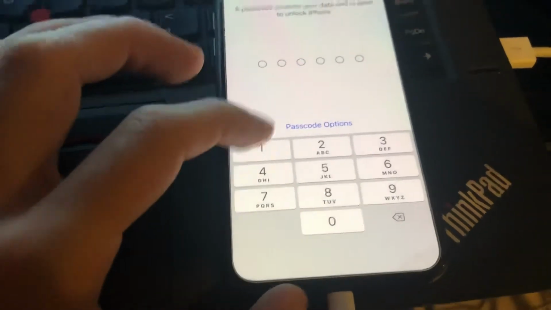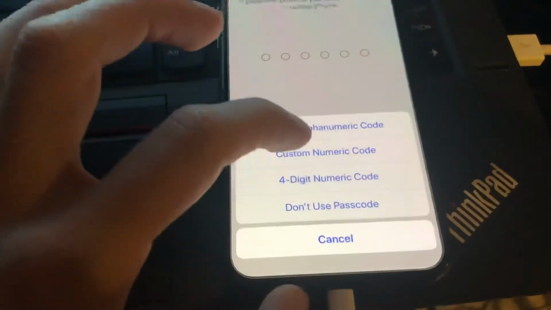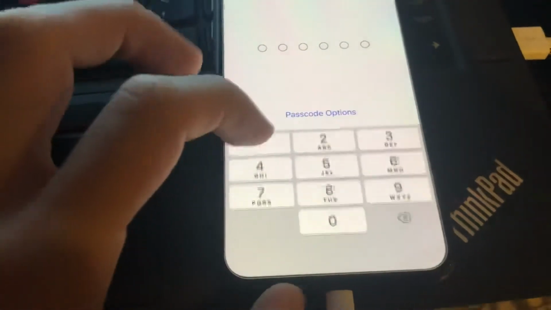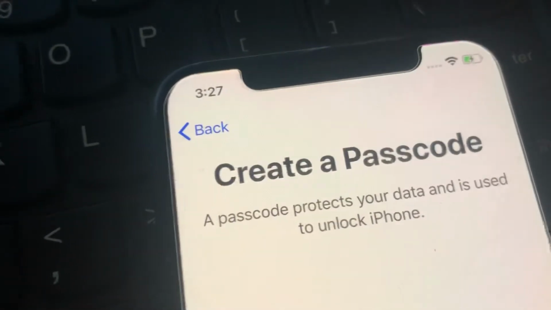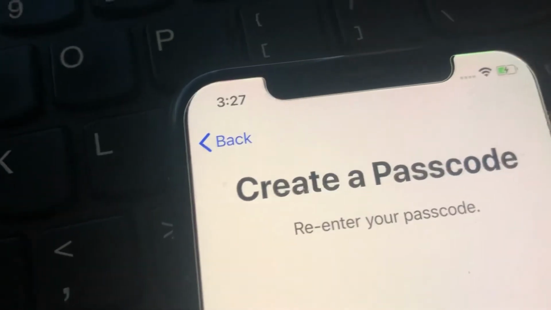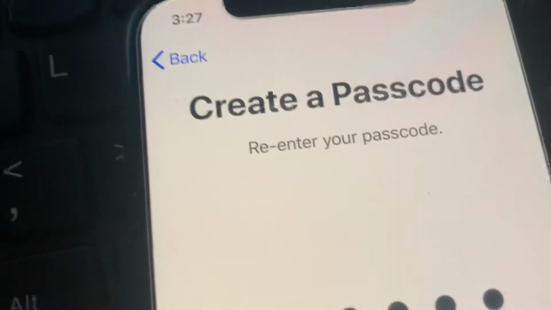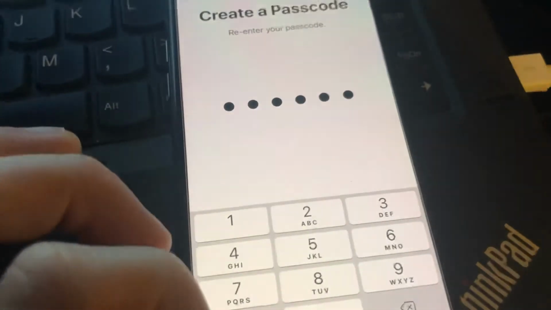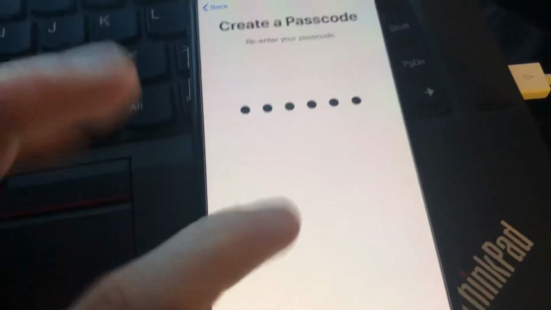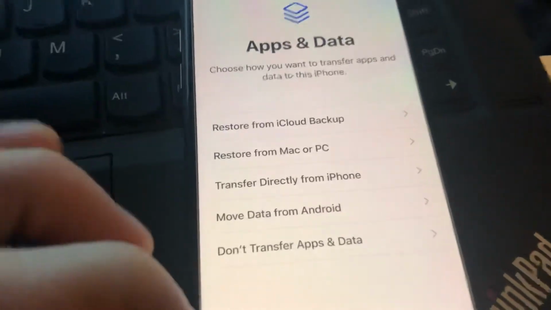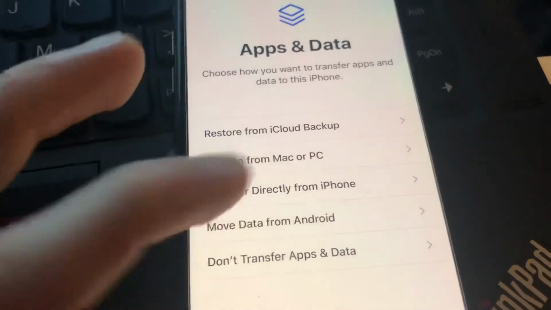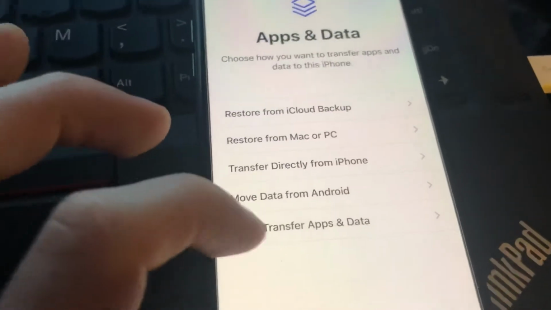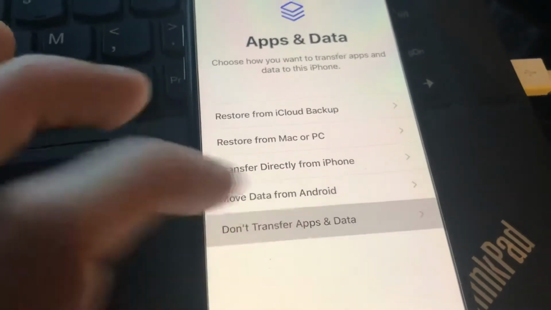You set this up now if you want to create a passcode. And yes, you can tap on passcode options. You tap on don't use passcode if you don't want to use one. I'm just going to create my own. Alright, so I create my password. It's going to freeze for a couple seconds, and then it's going to bring you to the next step. And this is when you can restore your data if you backed it up, or through an Apple ID. I'm just going to tap on don't transfer apps and data.